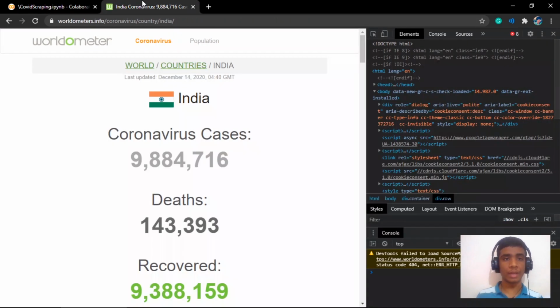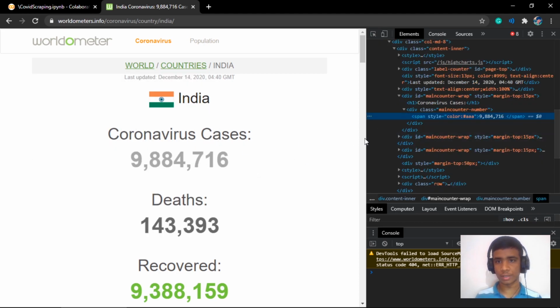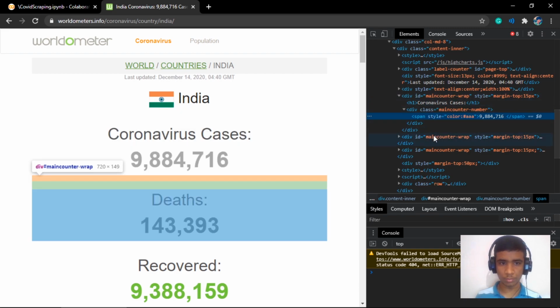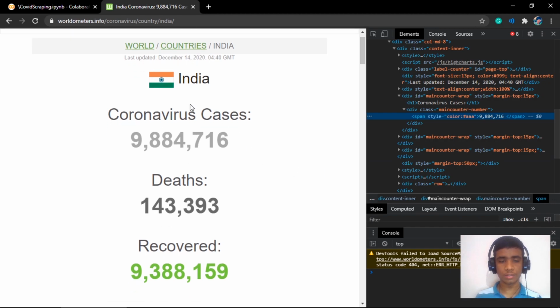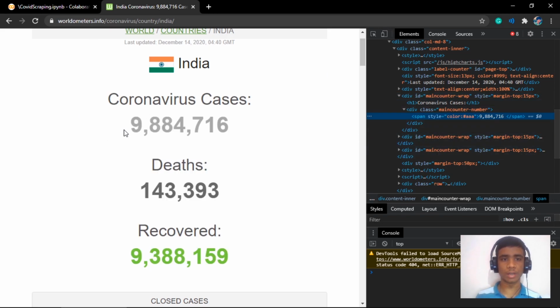From that we need to find the total corona cases. For that, we perform this trick: we use the selector object and go to the place we want. If I go here, I can see that it is inside a div of maincounter-number, which is in maincounter-wrap. This one is also in maincounter-wrap, and this one too. So it looks like these three objects which we need are in this maincounter-wrap. So I will find all of these, scrape all these containers, and from that we can get this data.